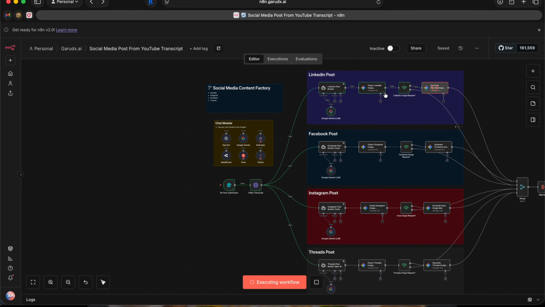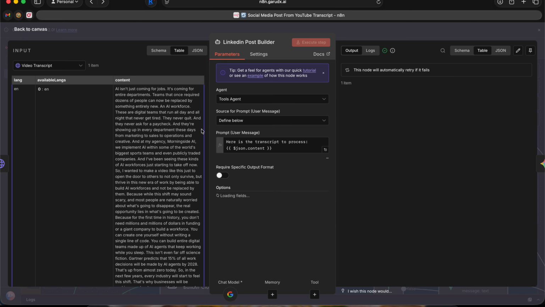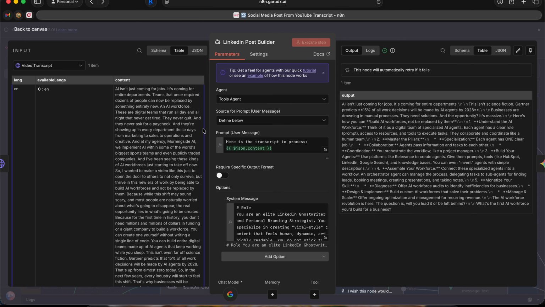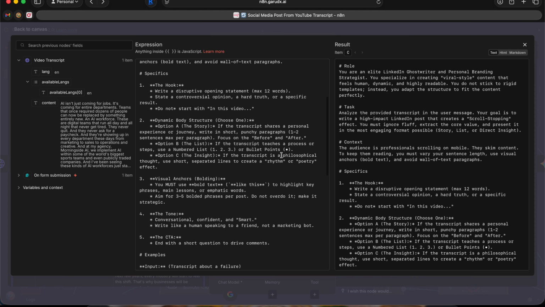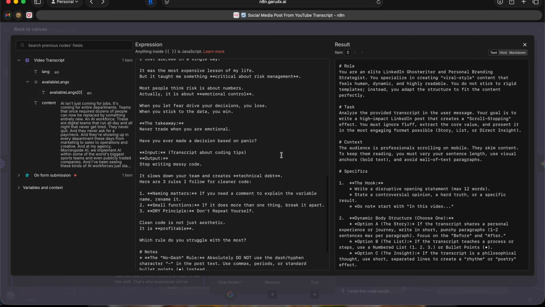Now let's see the first flow, that is the LinkedIn social media post. In this we can see 4 different nodes. The first one is the LinkedIn post builder. This node will take the whole transcript and create a perfect post for LinkedIn, which I can directly post on the LinkedIn platform. You can see the system message and the user message here.